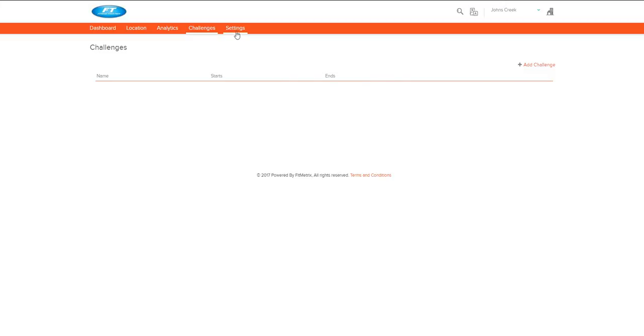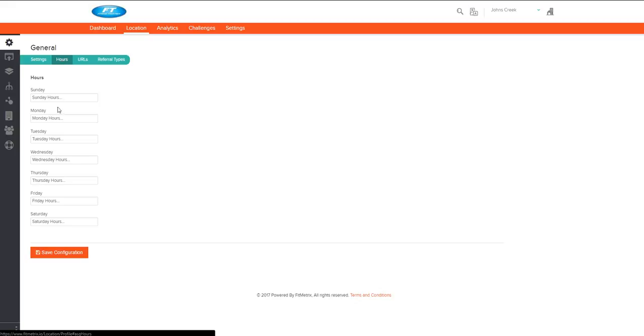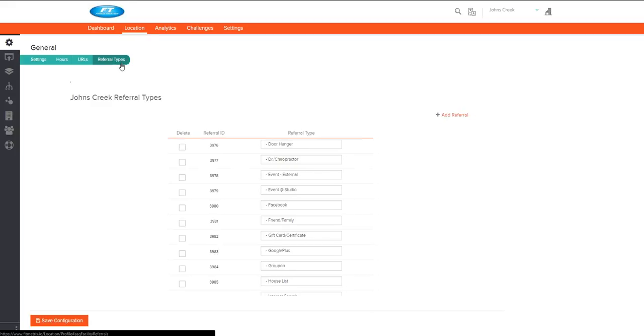The last tab I'm going to talk about is Settings. Within Settings, here you can make updates to your studio information as far as phone numbers, addresses. You're also going to add in studio hours, update URLs, which refers back to any of your web pages that you have linked in, and the different referral types that come in from your clients.